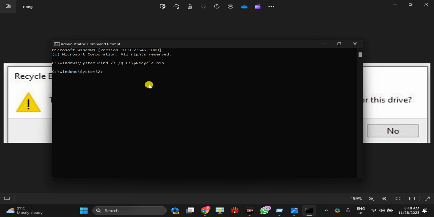This will erase the Recycle Bin folder for a specific drive and create a fresh Recycle Bin folder, and then this issue will be fixed. In case you have more drives, suppose you have drive C, D, E, etc., you need to repeat this command once for each drive. For D, you need to replace the drive letter in the command with D, and for E, replace it with E. Like this, after replacing the drive path, press Enter on the keyboard.